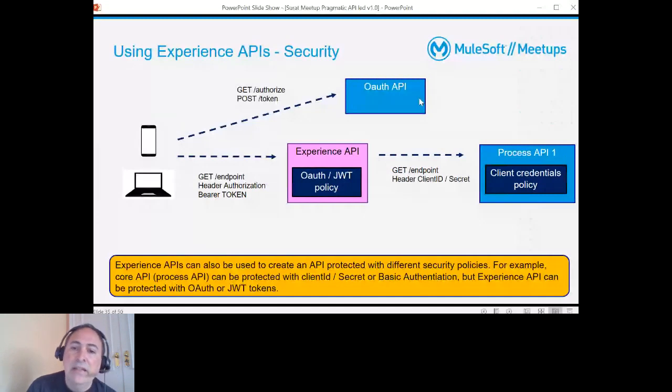Okay, so this is another example in which creating an Experience API is a very good idea, because maybe it's not easy to configure a core API with both the client credential policy and the OAuth policy, because it will try to execute both kinds of policies, which will be a problem. So in this case, separating these security policies is a good idea and a good justification for going with experience APIs.